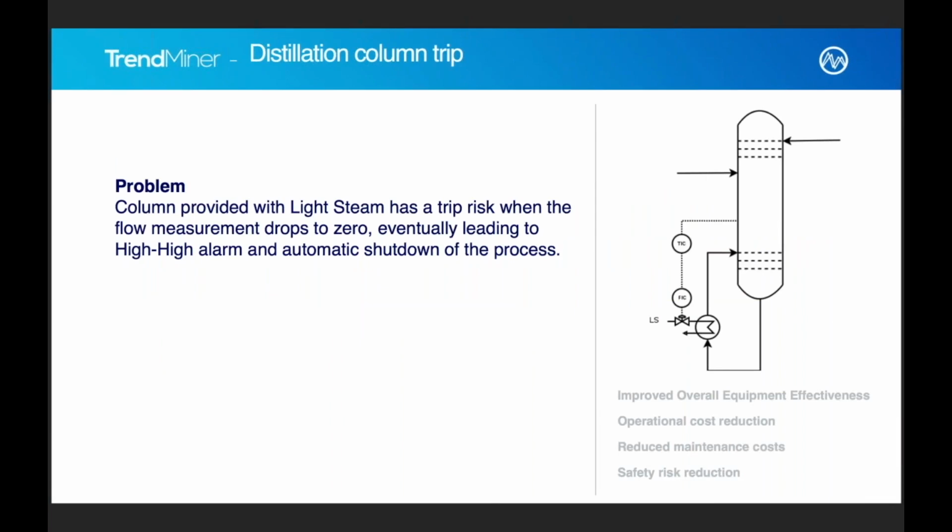I would like to dive into a continuous example now to also demonstrate that TrendMiner can be used in those type of production lines. So in this case, we are looking at a very typical distillation column. We get a feed stream coming into the distillation column with two components that I need to separate. I have a temperature control on my sensitive tray somewhere near the bottom of the column.